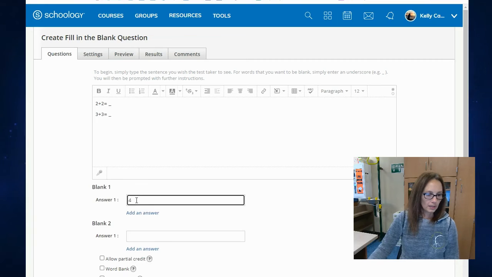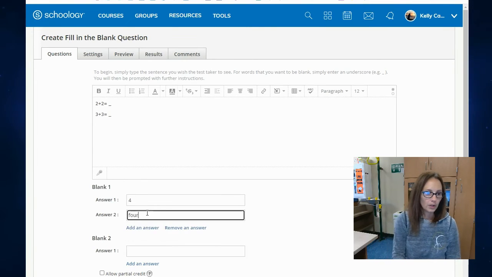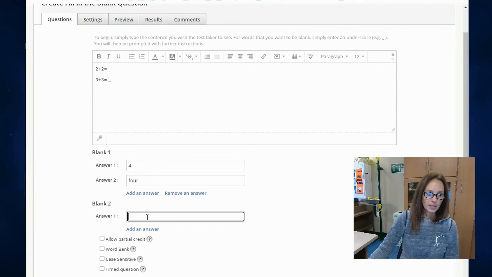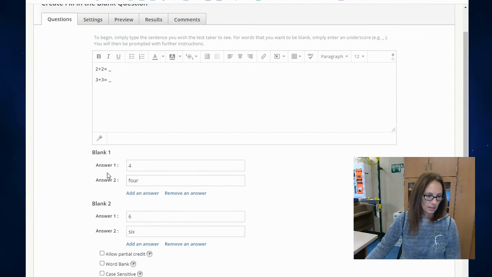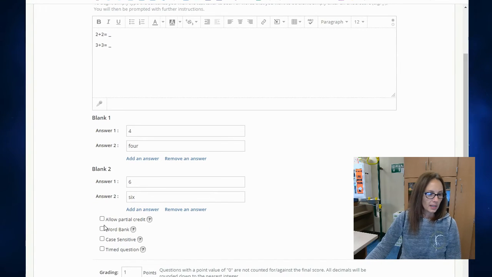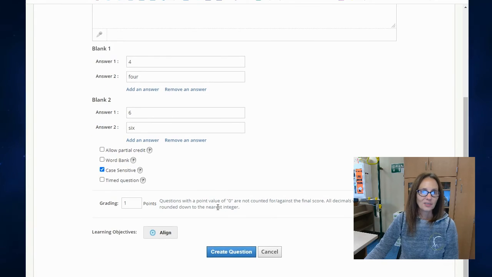So answer 1, the answer is 4, but I can also accept multiple versions of 4. For example, F-O-U-R if a student types the answer. And the next one is either going to be a 6 or a S-I-X. So you can choose different answer options that you will accept as correct. You can allow partial credit. You can stick in a word bank if that helps them spell things. It's already defaulted to allow capitalized or uncapitalized words as correct, but if you want it to be case sensitive, you might want to check the case sensitive box.